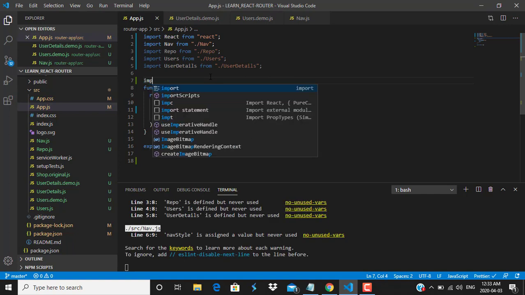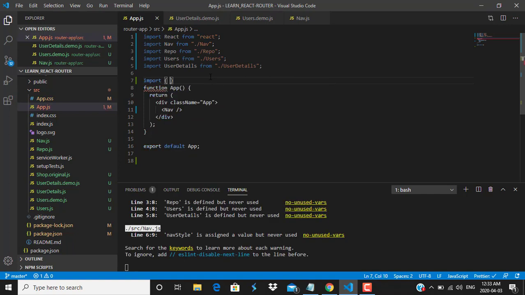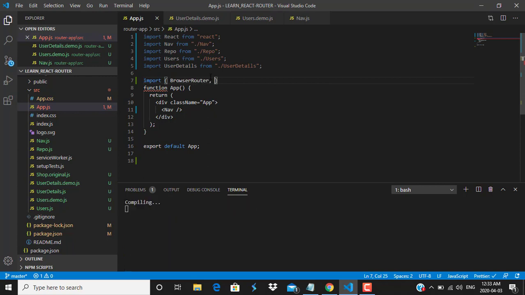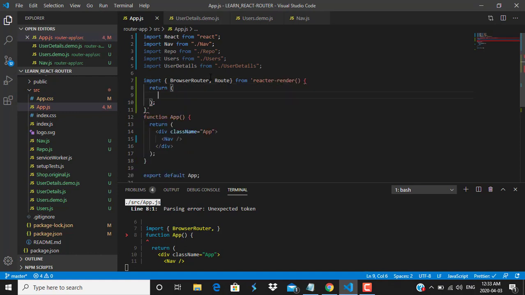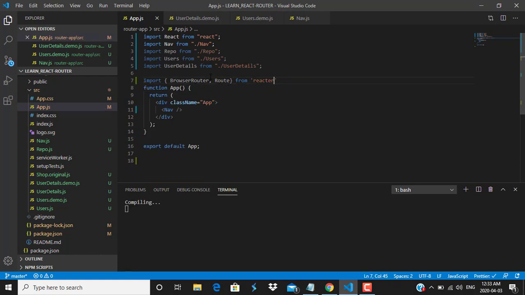So I'm going to use destructuring again. I'm going to import. I'm going to grab browser router, and I'm going to grab route from React Router DOM. Oops. Okay, I'm sorry, React. That's what happens in live programming. Well, this isn't really live, but you know what I'm saying.